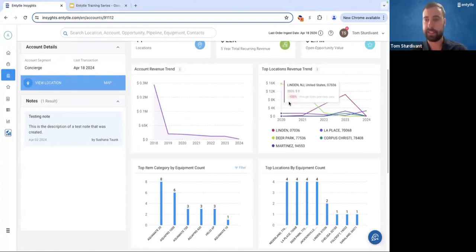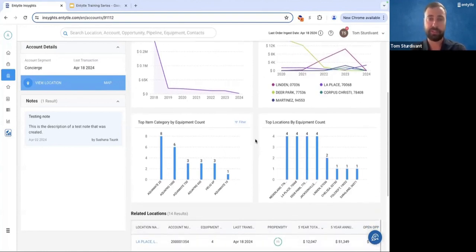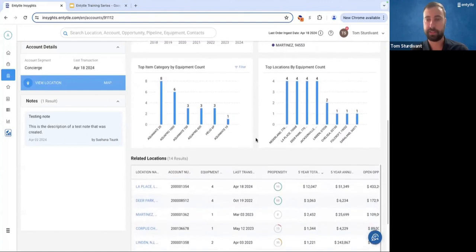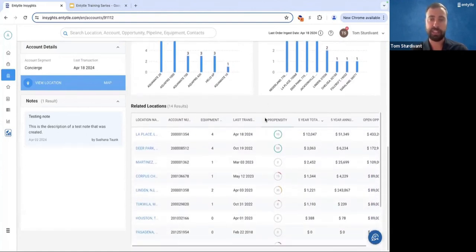You can see things like the spend across top locations. So if you want to see where they have most of their parts or services being performed or purchased, you can see that from a location standpoint. You can also see things like the equipment counts by the locations, as well as what different categories of equipment they own, to really just give you a quick snapshot of this customer. And then you can also see details about the related locations down here at the bottom as well.